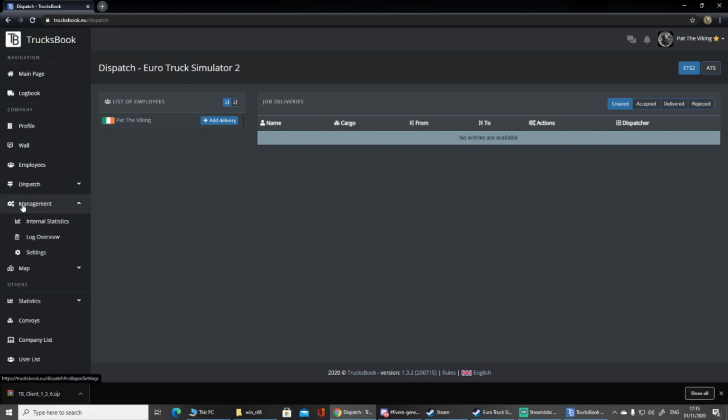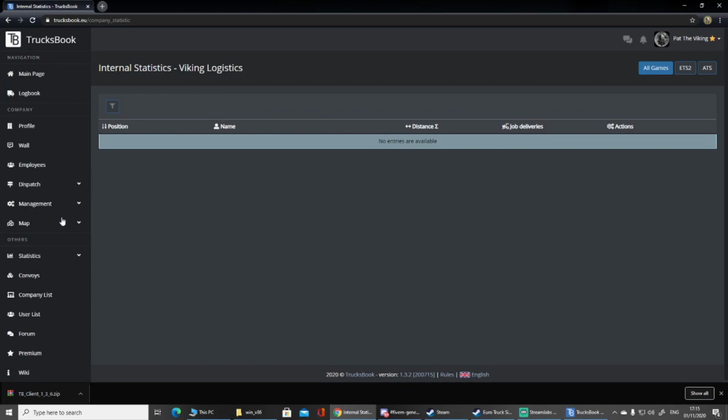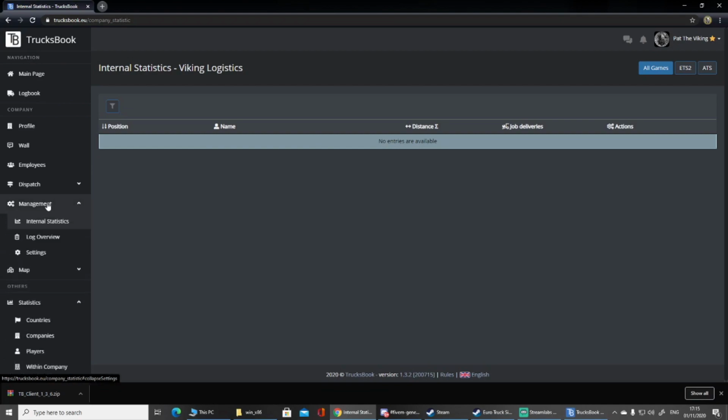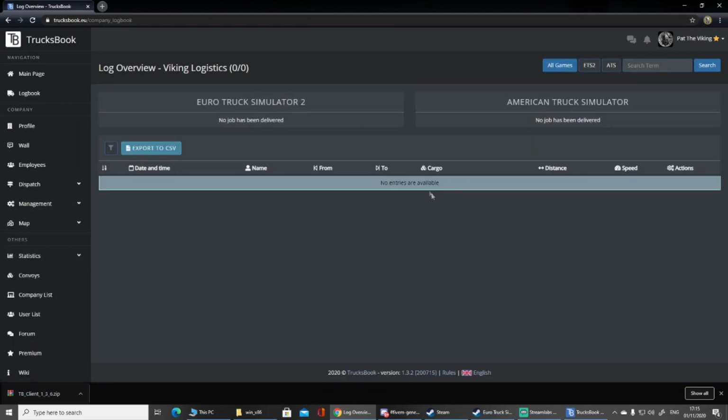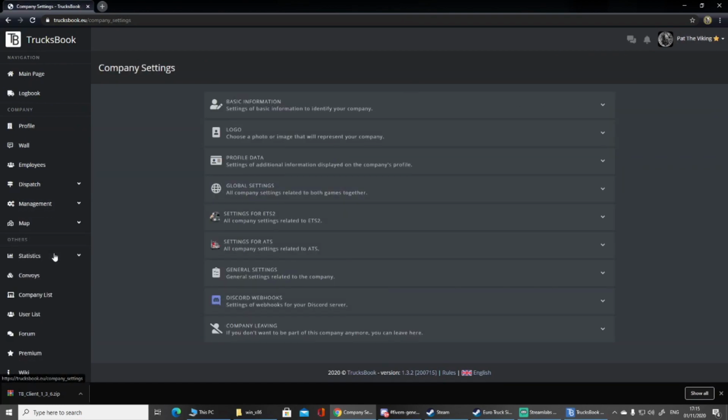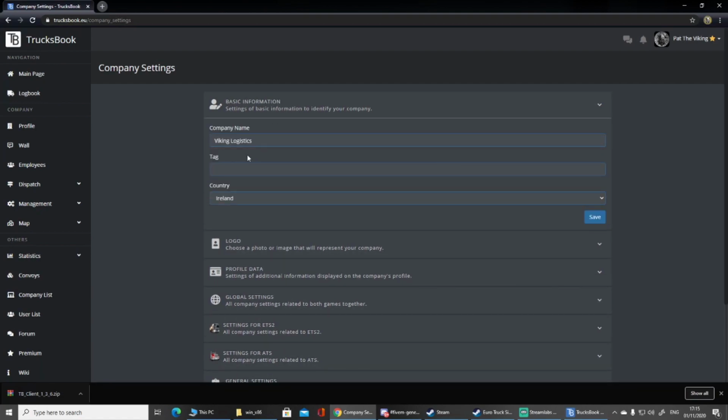So next up, you've got your management tab. You've got internal statistics, which just tells you all the different statistics for the company. Then you've got, sorry, I clicked the wrong thing there. You've got log overview, which is pretty much the same thing. Then you've also got your settings. This will be the settings for the company. So you can come back here, you can add in a tag. I'm actually going to change that to BLI. Actually, let me put all in capitals here just to make it stand out a bit more.